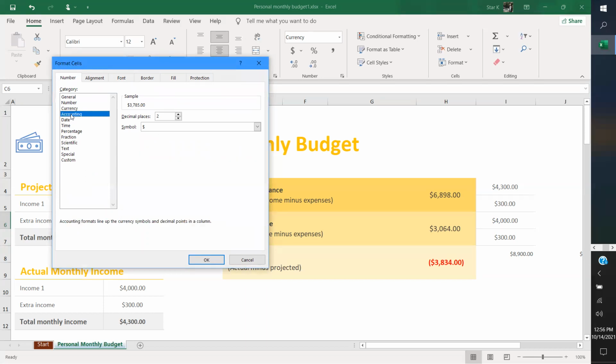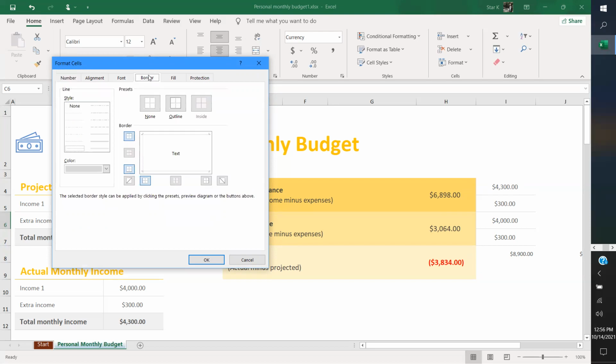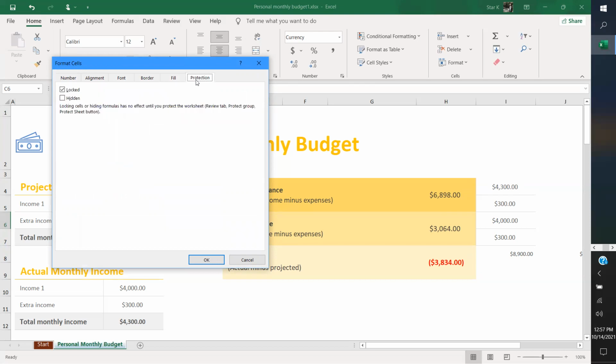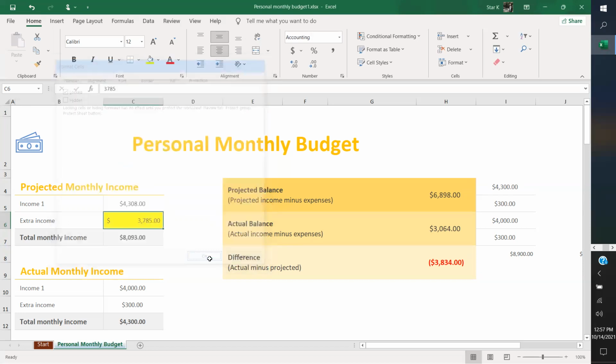We can change the currency to accounting. We can look at our borders. We can do our fill in here, and we can also protect and lock the file, the workbook.